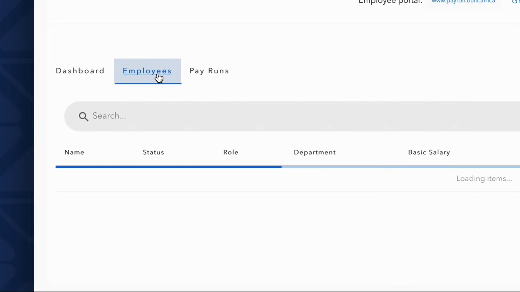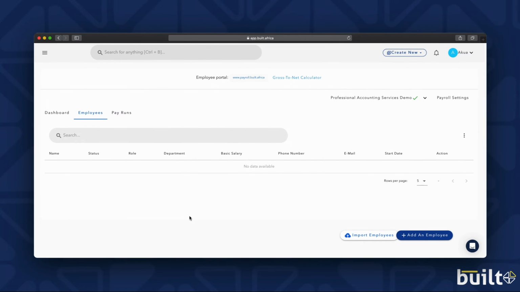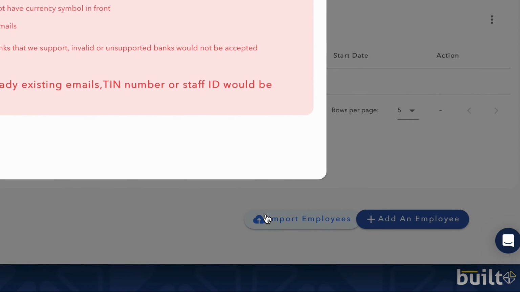Now let's go back to the Employees tab where you would have the option to either import your employees or do a bulk upload, and then you can also add them one by one by using the Add an Employee tab. Now let's take the first scenario where we use the import employees. To do this, kindly click on Import Employees.